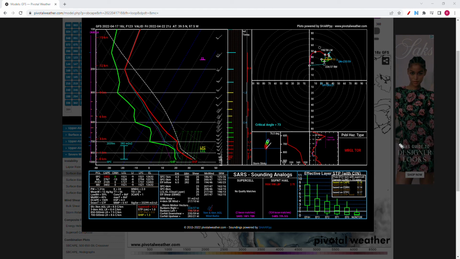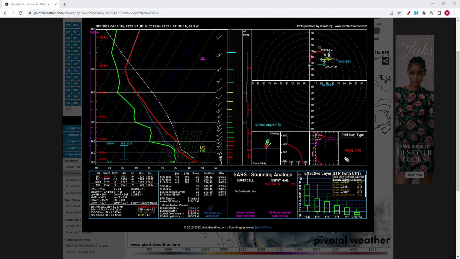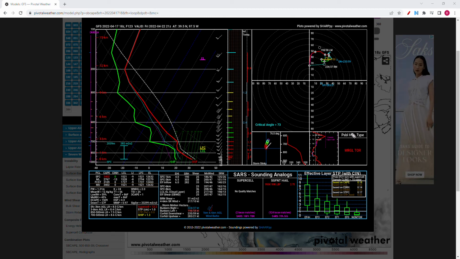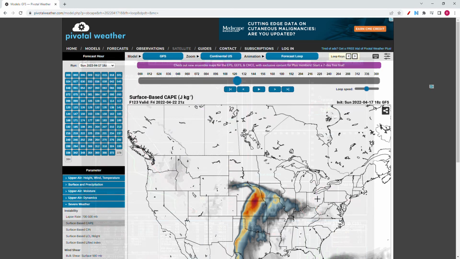Let me get a better color. It says marginal tor, which is possible hazards. So they're saying marginal risk for tornadoes in those upper valleys there. You know, this event might actually end up turning out more than I thought it was going to.